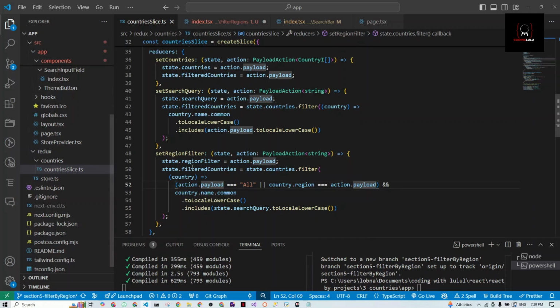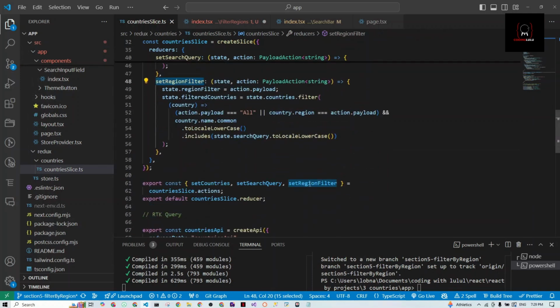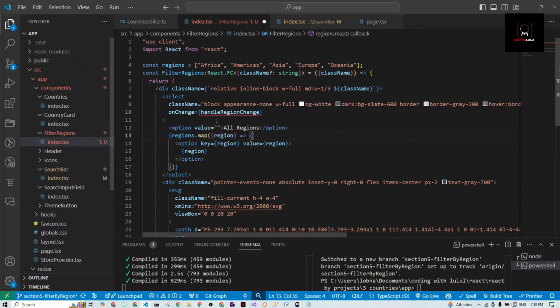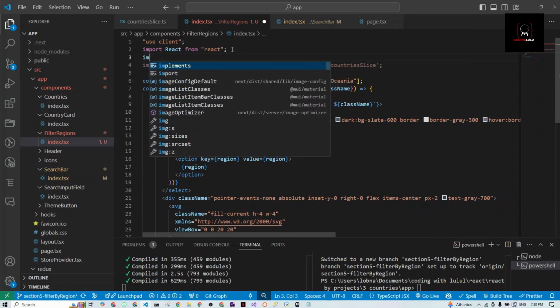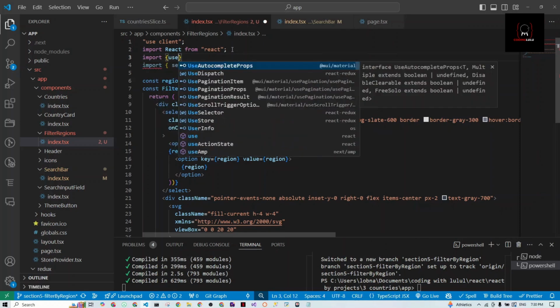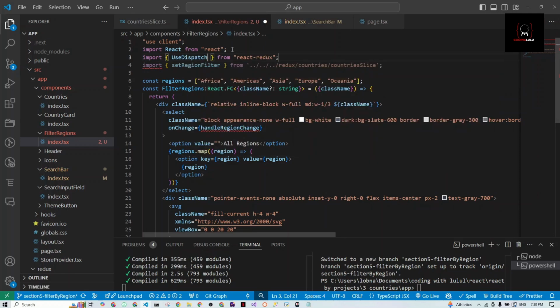Okay, now this is our action created. I also expose it and make it available. Now I can go and import this in my component. So I'll come here and say import my action from Redux/countries/my country slice. And if you remember again, any action you need to trigger, you need to wrap within a useDispatch hook. So we have to import that as well, useDispatch from React Redux.